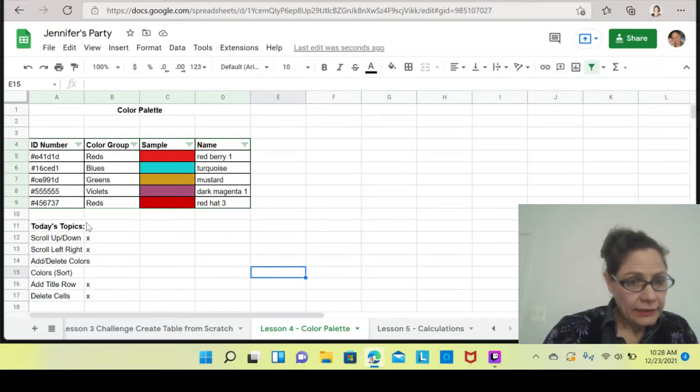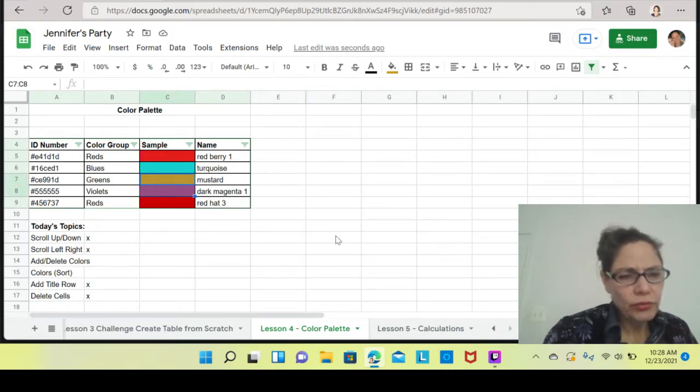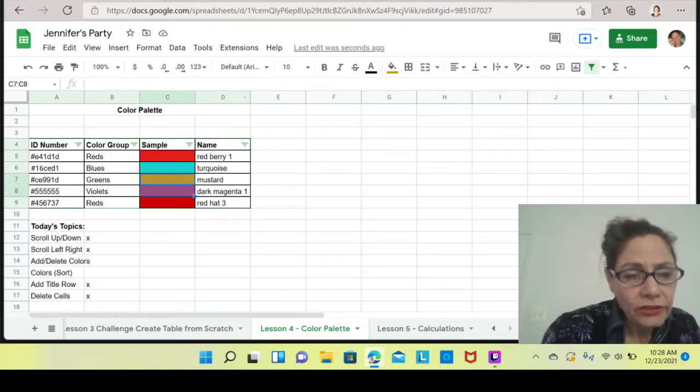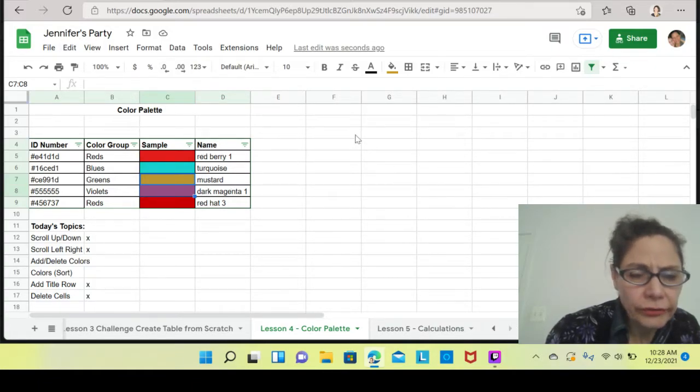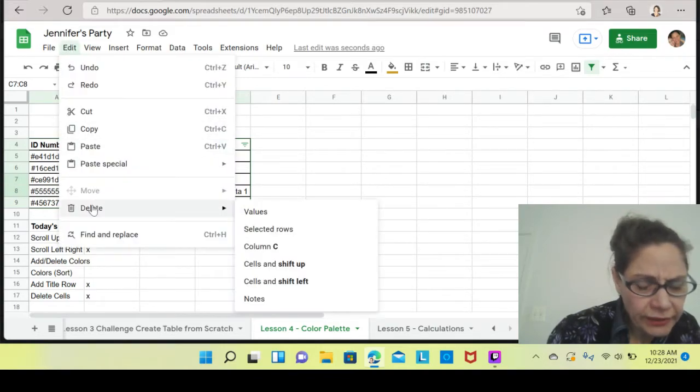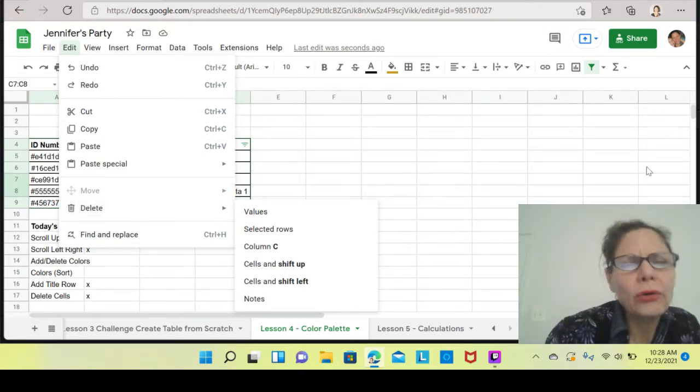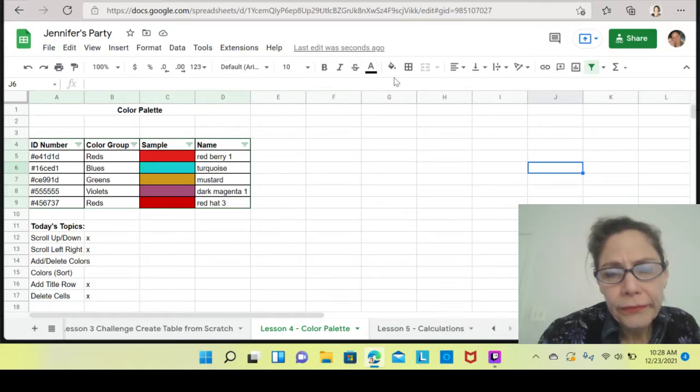The next, add and delete colors. All right, the colors are there already. So, I don't know, let's choose these two. We just want to delete those two. Let's see if it's here. I thought it was something else, but edit. Yeah, you don't want to delete the cells or the rows. You just want to do, oh, here.